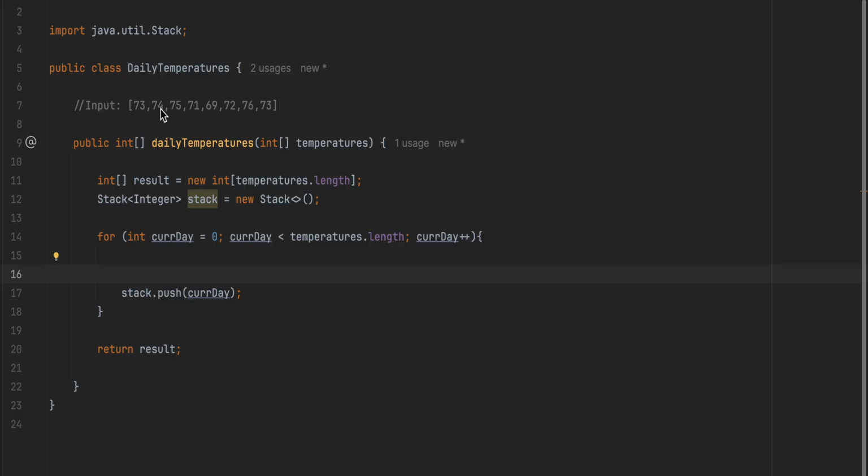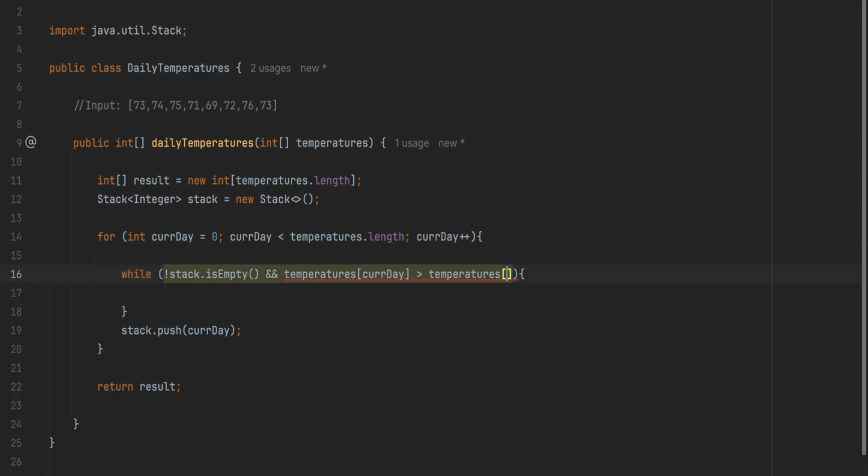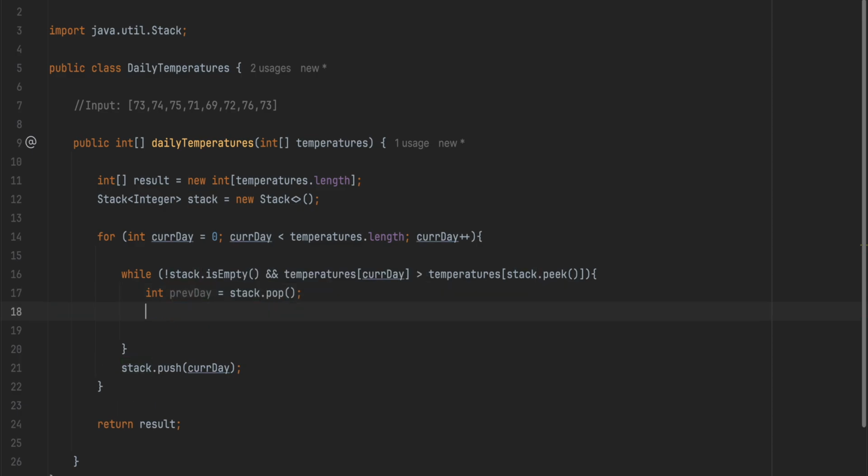For the second day, let's check if the current day is warmer than previous days. To check this, we'll use this logic. While the stack is not empty and the current day temperature is greater than the previous day temperature, that means we have found the warmer day for the previous day. So in that case, let's pop the previous day from the stack. Calculate the difference in days, current day minus previous day, and store the result in the result array for the previous day.